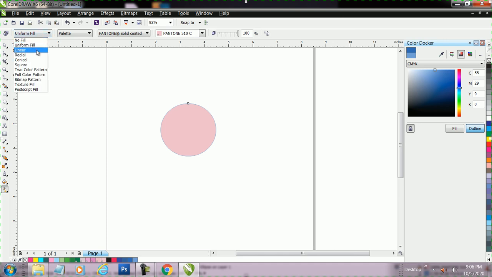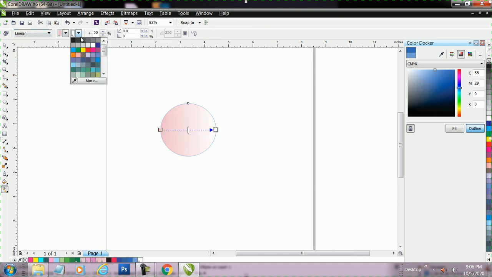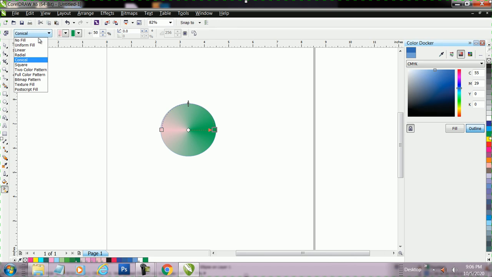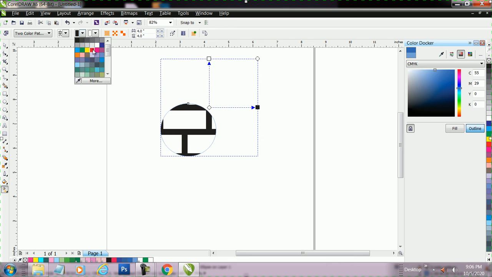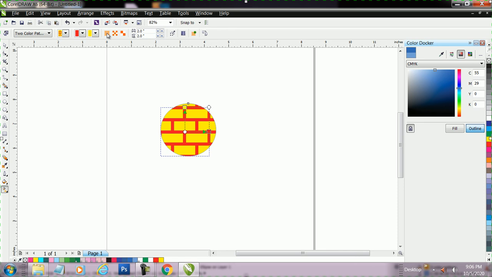You can choose here linear color shading. Here are the options of color. Now you can also choose radial, conical. The same options are available here. Then there is two color pattern. Here you have a two color pattern. You can choose a color from this palette. After that, full color pattern.